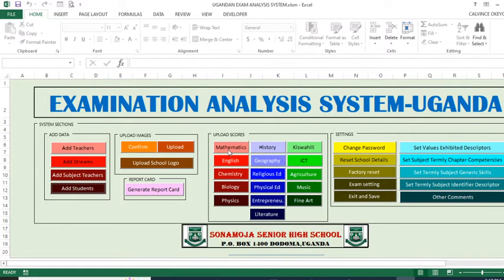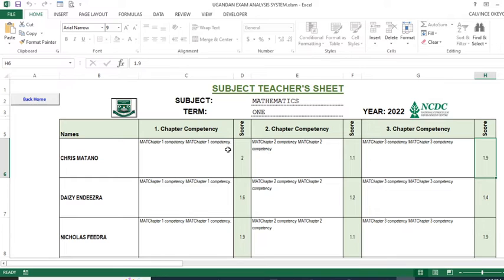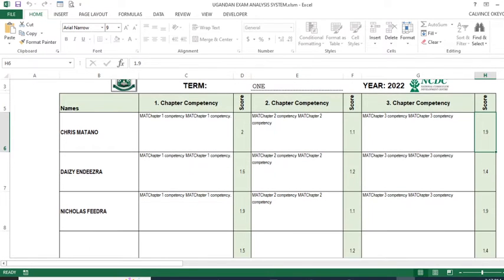So let's upload marks for maths. Remember, we have done some settings, so you can see our sheet is already populated with the students whom we have added to the system. So the 3 students, we have them there. And then the chapter 1 competencies are already there. Chapter 2 competencies are already there. Chapter 3 competencies are already there. So those are competencies that we had already set according to the chapters that we are going to test.